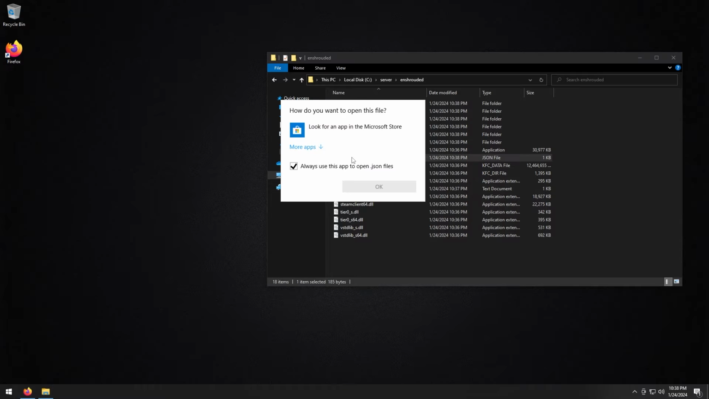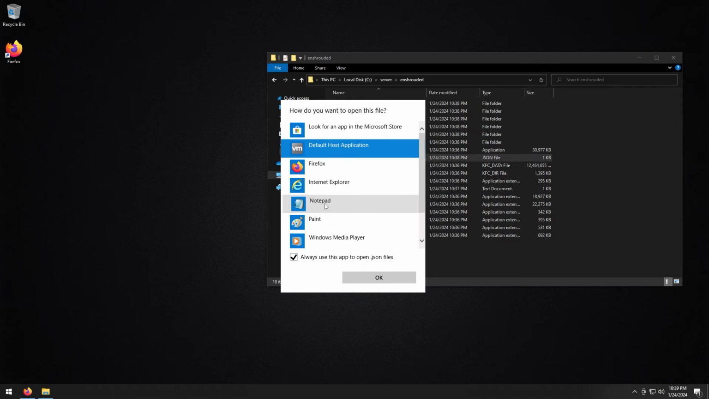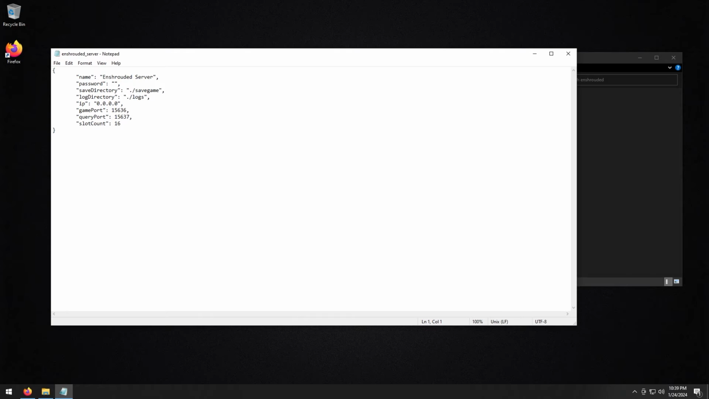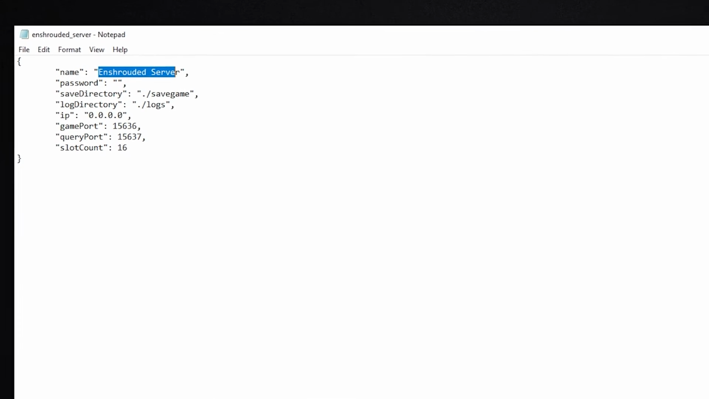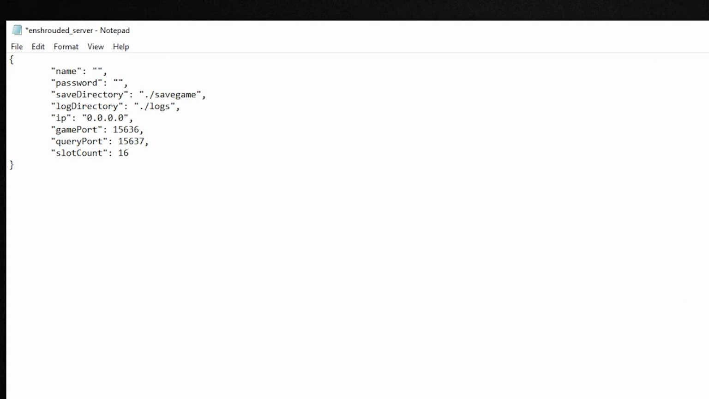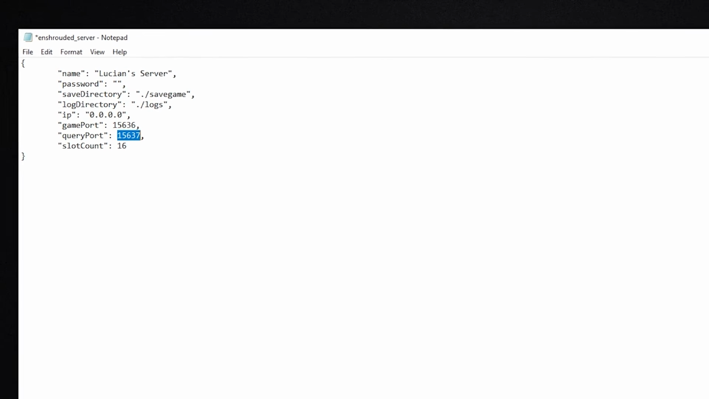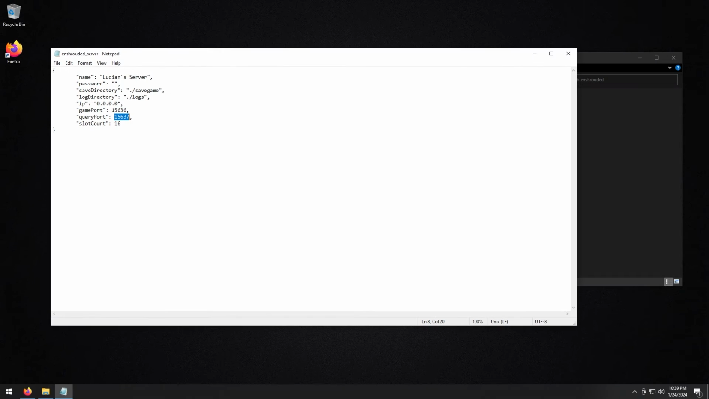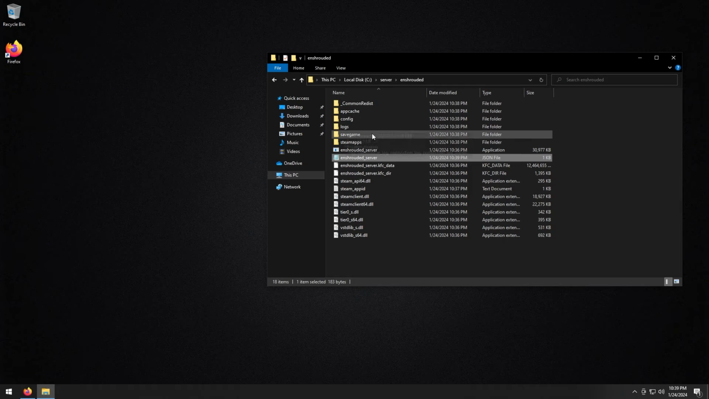We're going to open this, use whatever editor you want. I'm just gonna use Notepad. Then right here, you can change the name of your server. You can call it Lucian Server. And if you want the server to have a password, you can do so here. Keep in mind these two ports right here, because we're gonna be using them here in just a second. Once you get done editing your settings, you can do Control S to save it and then close it.